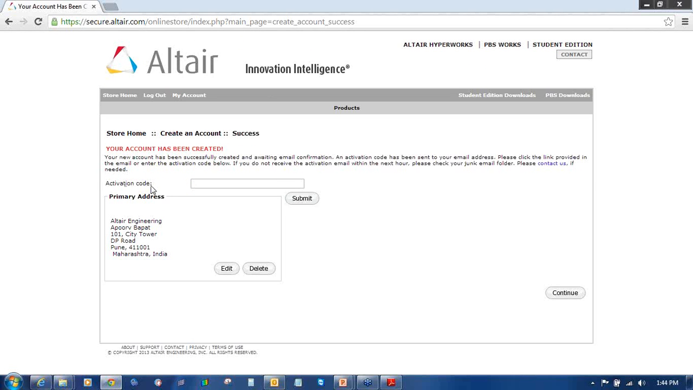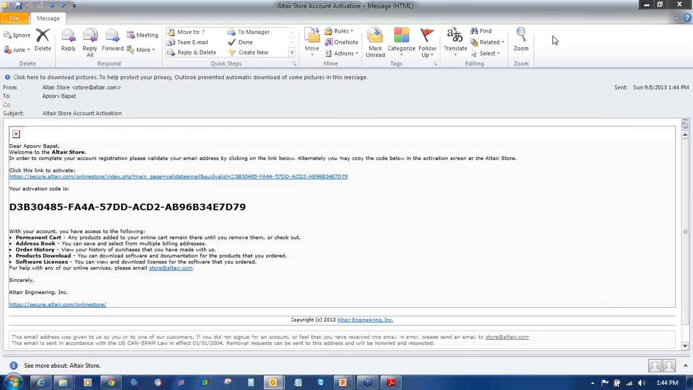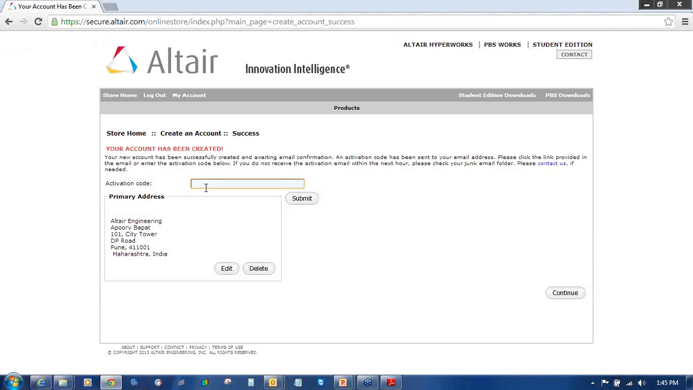Now you can see here the activation code. It is asking for the activation code to activate your account. So here it goes. You can see an activation mailer like this comes to my Altair mail ID from the Altair store, as you can see, apob@india.altair.com. The subject will be Altair store account activation. So you have to copy this number, your activation code, from here. Copy this and paste the activation code here, and then click on submit.